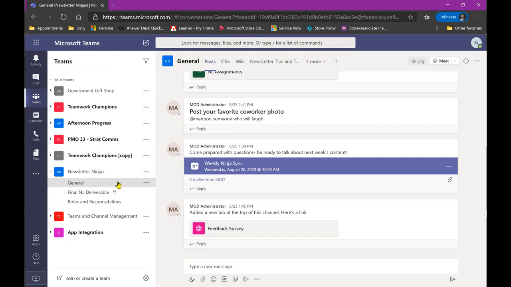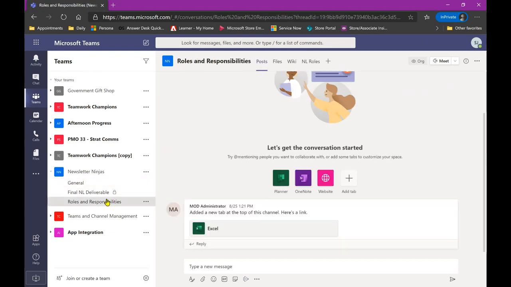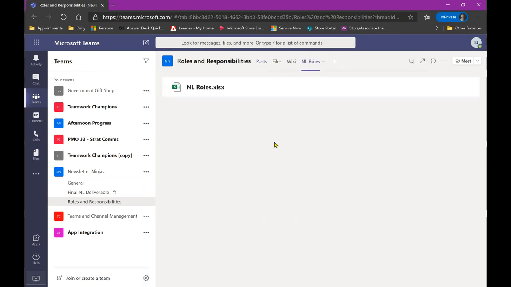Now we do have a general channel because every team is created with a general channel, and that is usually where our general conversations will go on. Information that just needs to be sent out to everybody in the team without a specific context can be posted in here. But we also have our roles and responsibilities channel. And here we have our resource. You can see an Excel file was added at the top. That is one of the tabs up here. And let's just go look at that real quick.